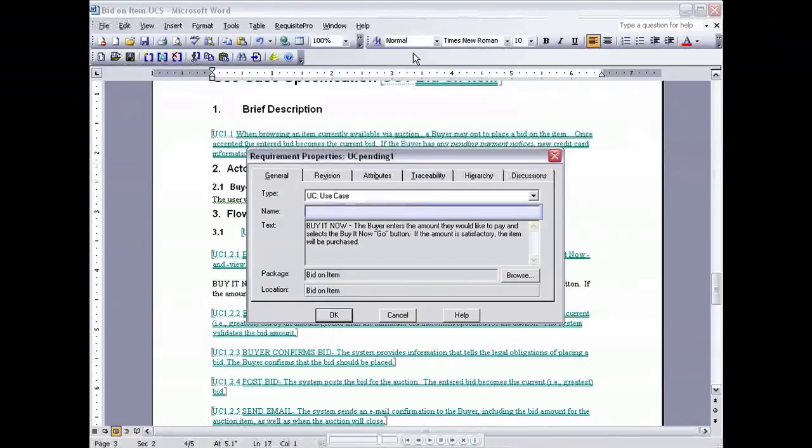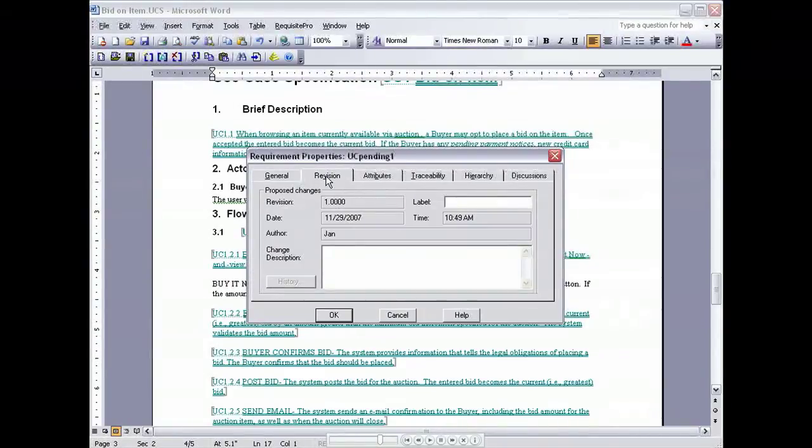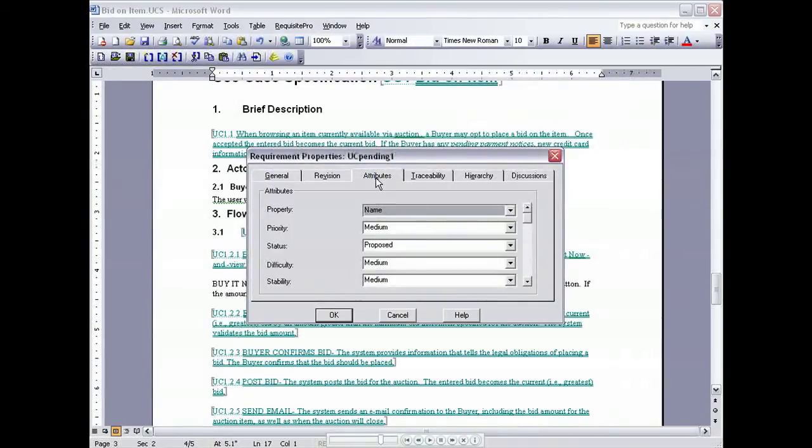A property sheet appears for the new requirement. We give a short name for our requirement. Here, we can associate this requirement with specific revisions. We can change some of the attributes. We'll set the priority for this requirement to high.